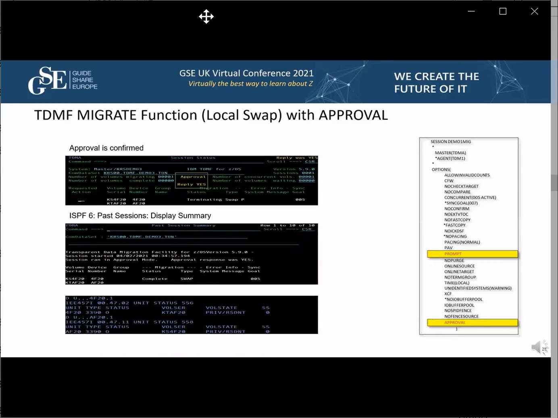Once you've approved the actual migration, you'll see up in the top right-hand corner where the reply was yes, and now the migration goes into the terminating phase. Once it's terminated or completed, you can display the pass summary and see that the status is complete and the type was a swap. Just to verify that the process worked as designed, you can display the source volumes and the target volumes on the z/OS console.